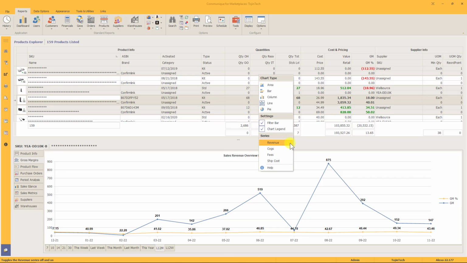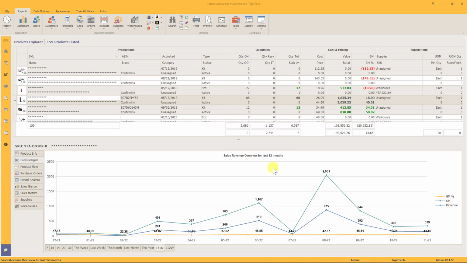Go back to the pop-up menu series section and click on the revenue, COGS, fees, and ship cost commands. See how easy it is to configure the gross margins page. As you can see, the gross margins page displays a variety of costs and sales data about the selected product.